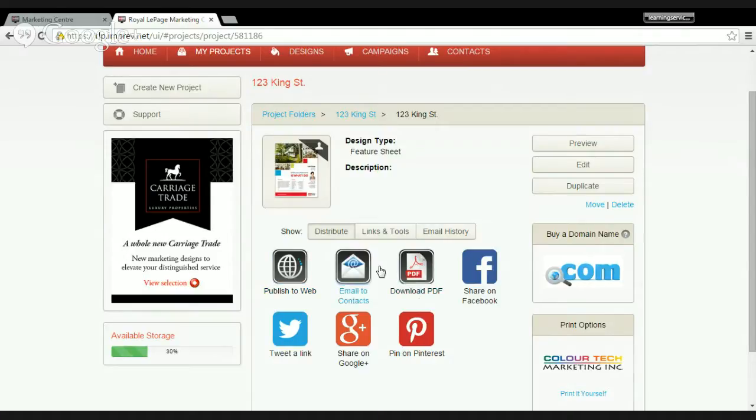The next option is the Email to Contacts. So if you upload your contacts into the Marketing Center, you could email them directly using the system. One of the things that's great about the email functionality is that it would send this feature sheet embedded in the message body itself. So it's not going to be an attachment, it is going to be the message itself, which gives it a much more professional look, especially as people are reluctant to open attachments for fear of virus.